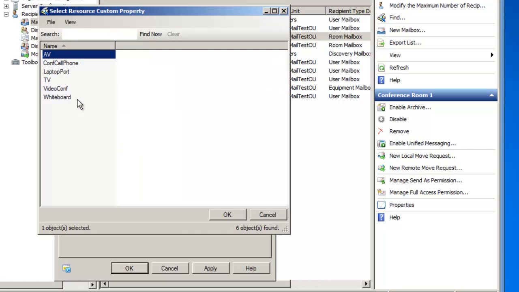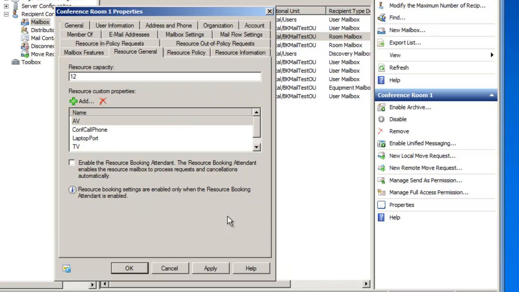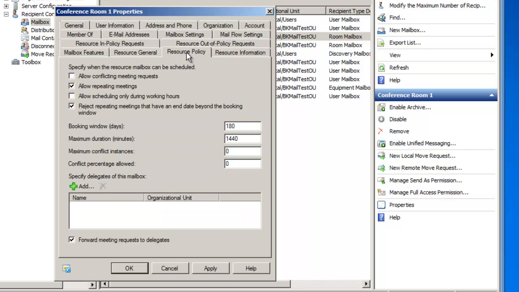If we click Add one more time, notice the equipment resources are no longer present, because these resources were defined to be attached to a room, not equipment. If we click OK, we can now continue on configuring Conference Room 1's properties. We'll go to the Resource Policy tab next, and on here, we can choose to allow conflicting meeting requests or not, and I don't want to allow conflicting meeting requests.